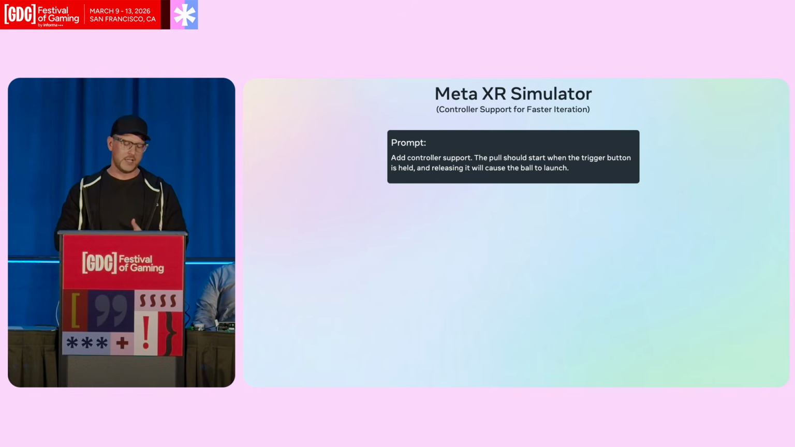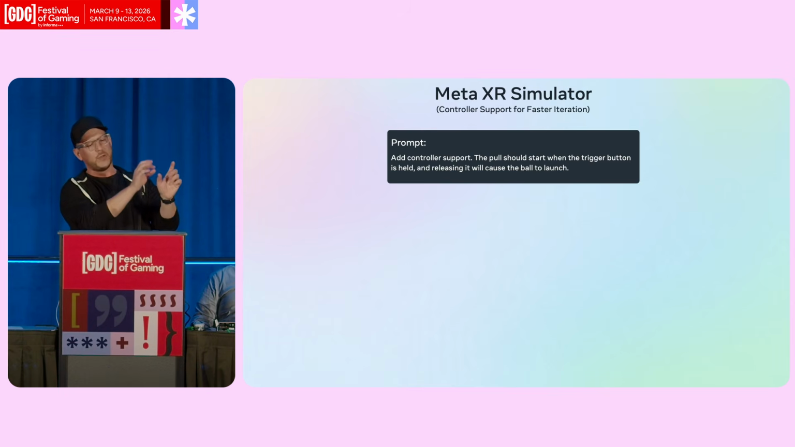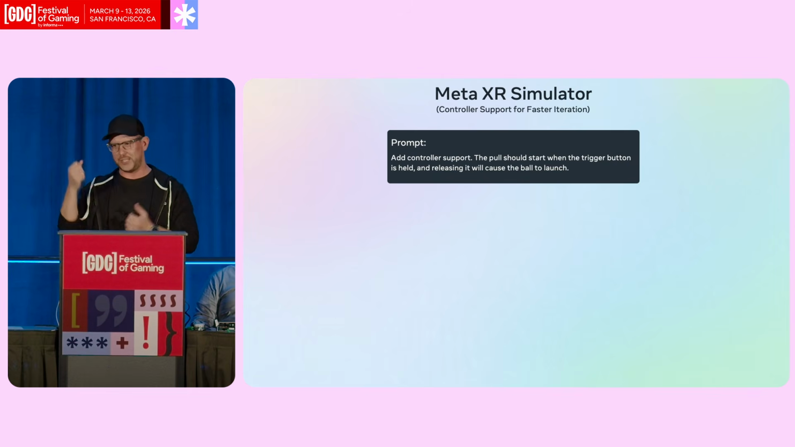So I told Claude Code, hey, can you add controller support? The pull should start where the trigger button is held. So if I'm doing a pinch with a hand, I'm basically going to start calculating the distance from the point that the person starts pinching until the end. But with controllers, you need to change that approach, right? So I did it where the trigger button is held at that location, and as you pull it back, that's how it's going to detect how far the ball is going to launch.